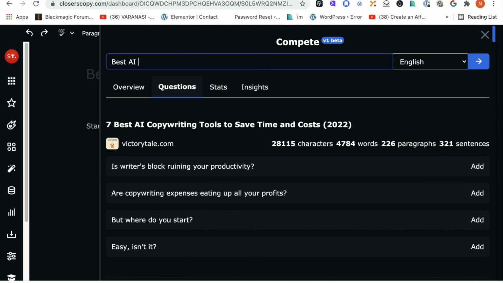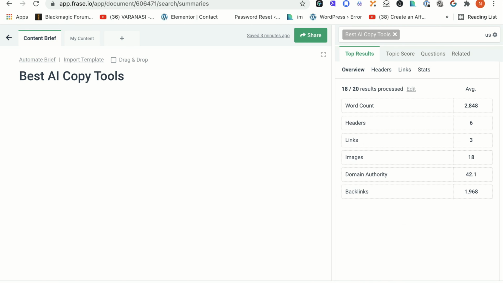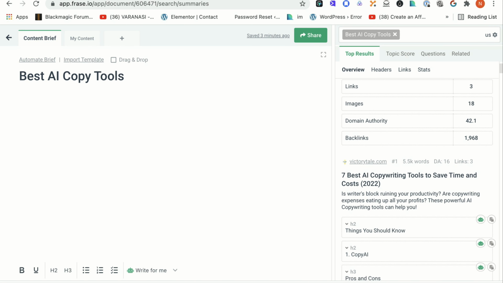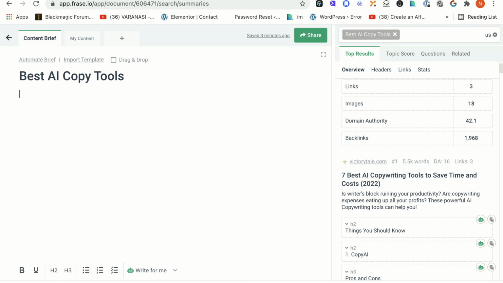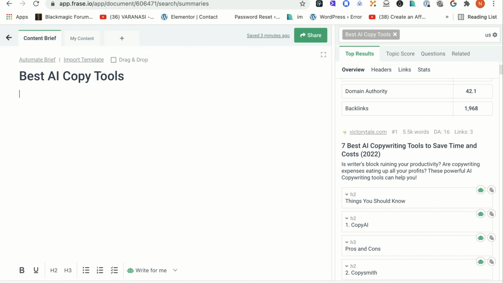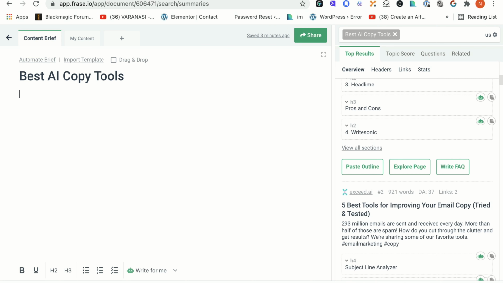So let me search for this term, best AI copy tools, and show you what I mean. So I've already searched for this term here. If you look at the top results, of course, all the data is coming from Google. So with Closerscopy, it's getting the top 20 results from Google. And Phrase as well, all the top results are coming from Google. So you can see the top result would be this particular site. It has 7 best AI copywriting tools. So that's the article which is resulting as a top search.